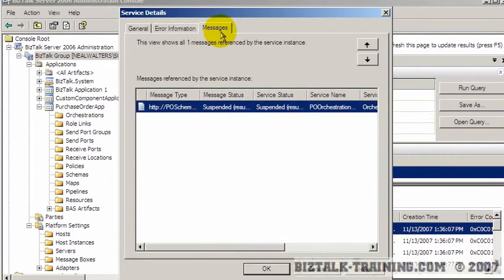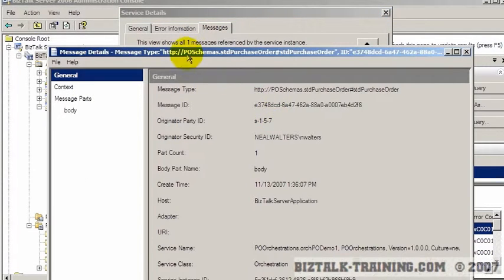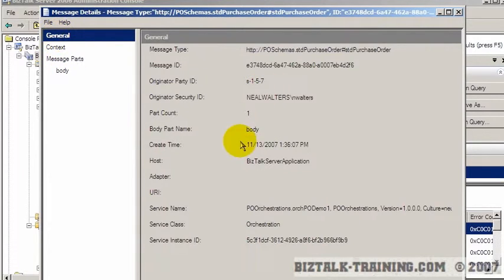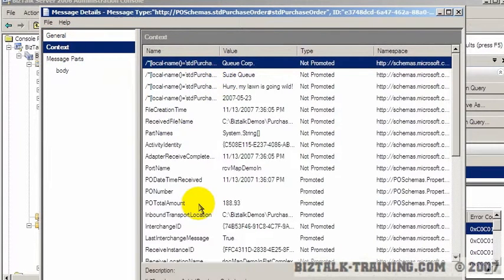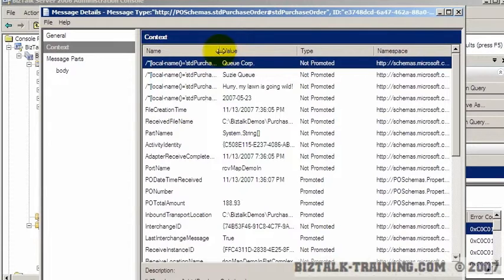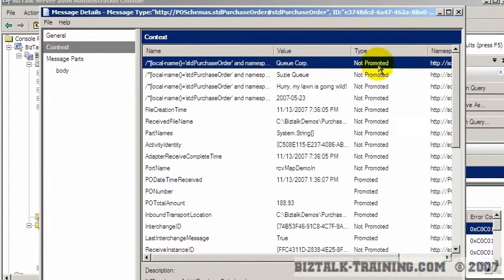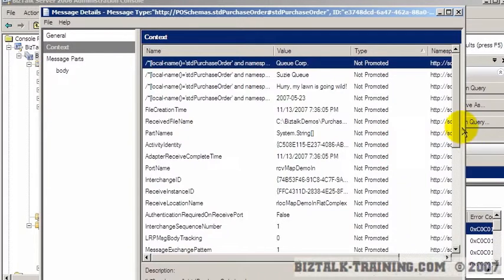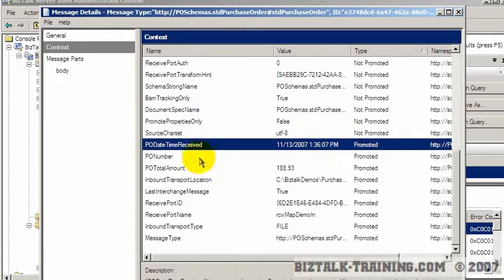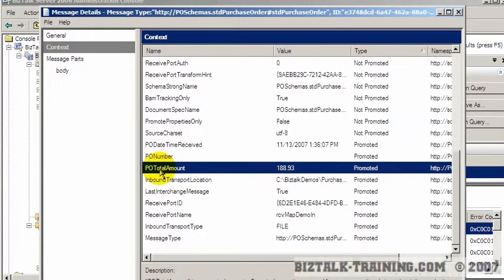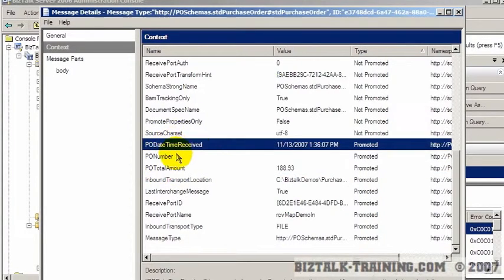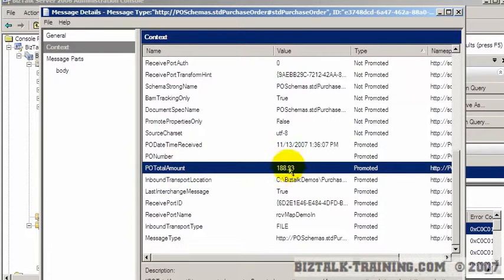If you continue over to messages, sometimes you'll see more than one. Right now you just have one, and you can actually look at the message. You can look at the general information. This is the context information. And what we've never really looked at much is the promoted fields. If you sort this column by type, you see all these that say not promoted, but if you scroll down, you see the ones that are promoted. Here are the three fully promoted fields that I did earlier: the PO date time received, PO number, and PO total amount. You can see the value here, $188.93, is the total amount.